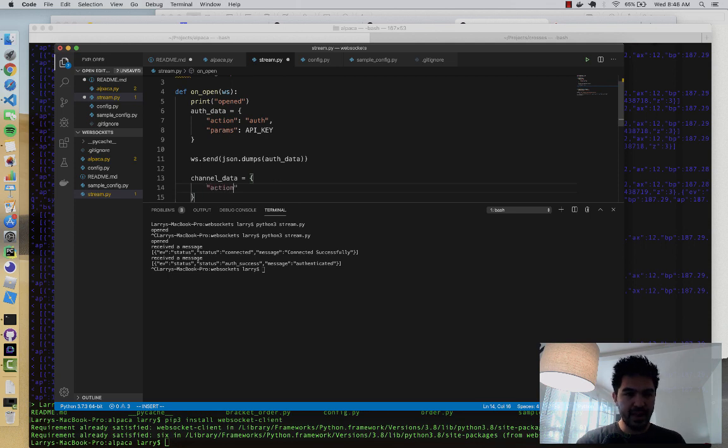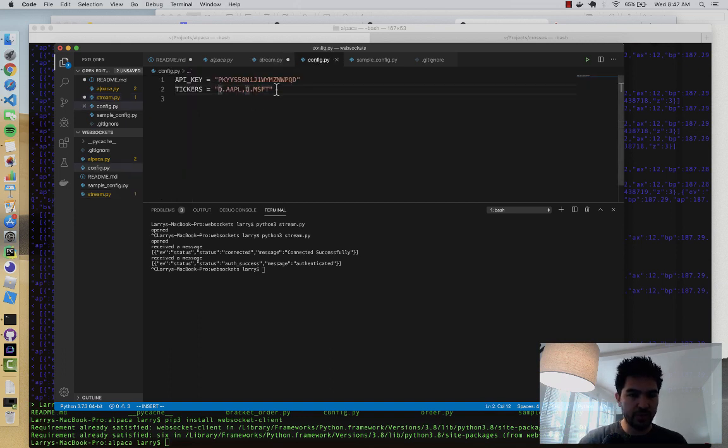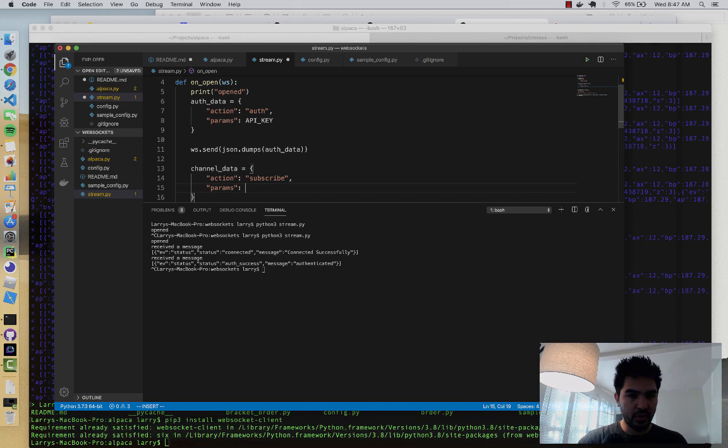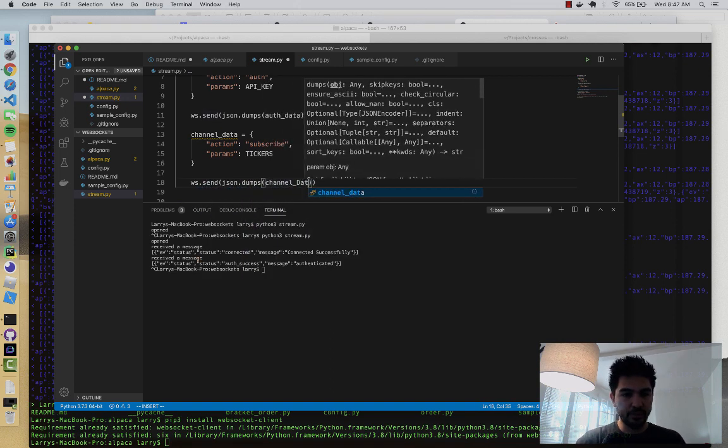And so we'll do action, and then the action is subscribe. So we're subscribing to a channel. And our parameters are just going to be a list of tickers that we want to subscribe to. So in my config here, I put quotes for Apple and Microsoft. So I'll do tickers here, and then we can replace that later. And then we just send another message, just sending regular JSON with channel_data.